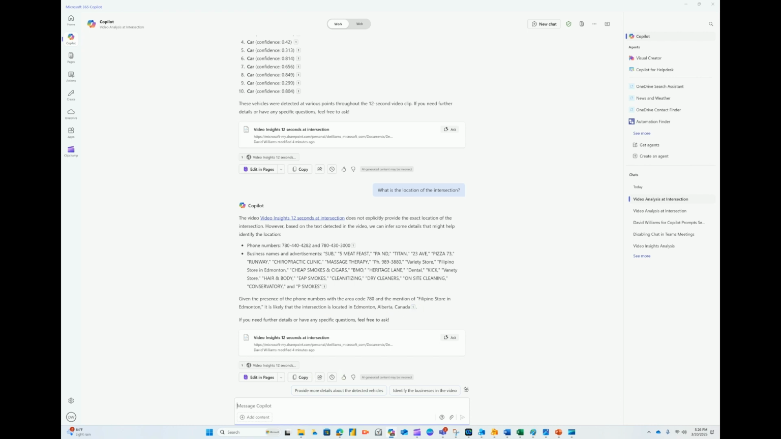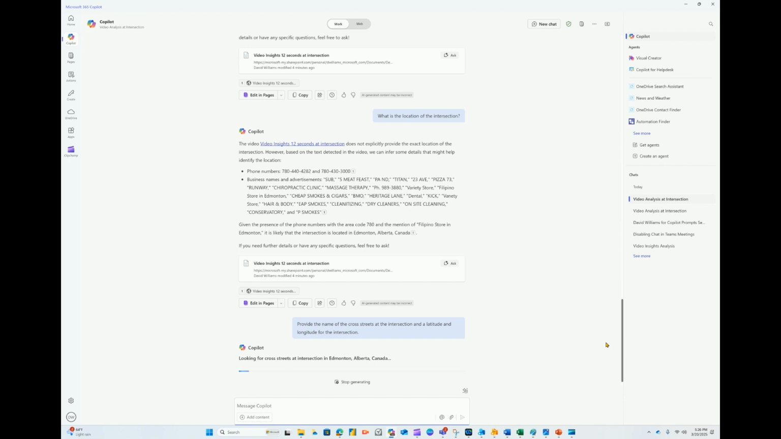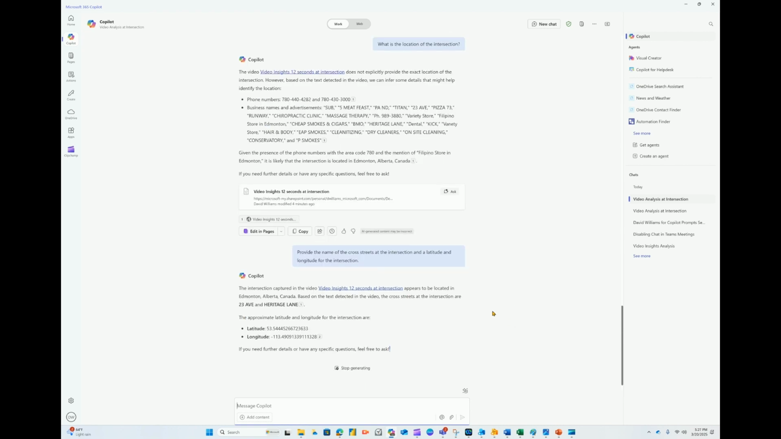And then lastly, I want to know at what intersection. What if I want to be able to validate this information further by looking at Google Earth on a street view or something to find out if I could validate the details? So what's the name of the cross street intersection and the latitude and longitude for the intersection? So we'll click go. We'll go off and see what we get back from it. And notice this time I didn't ask a question. I asked it to provide something. So it tells me it's at 23rd Avenue and Heritage Lane, and it gives me a latitude and longitude for that intersection.